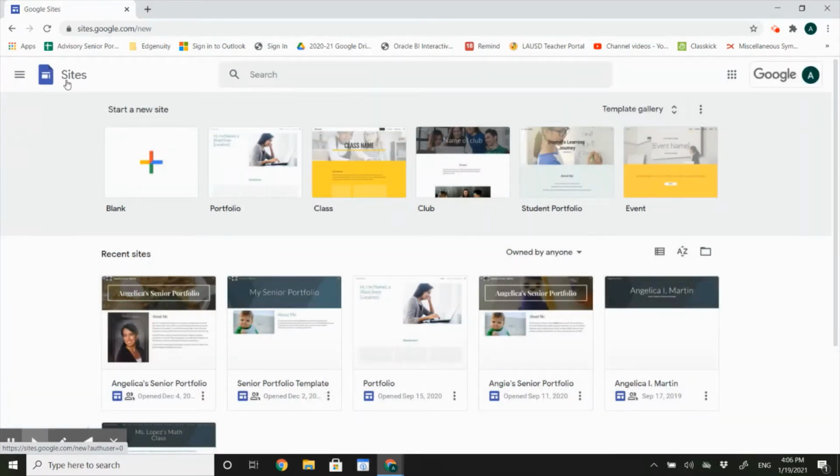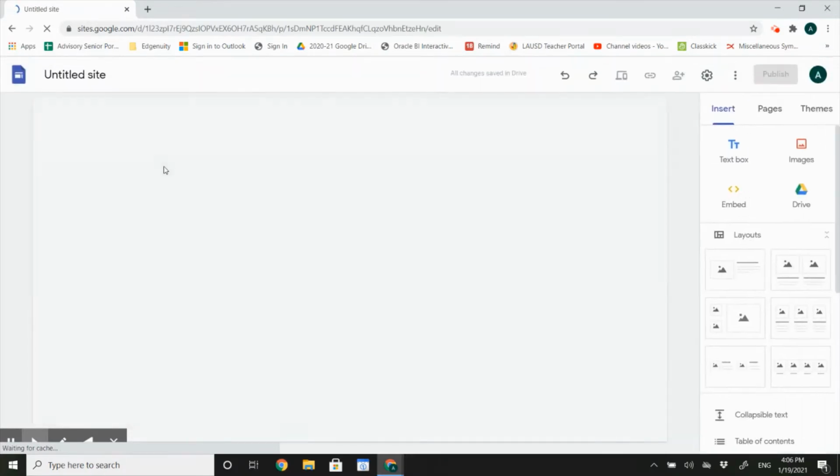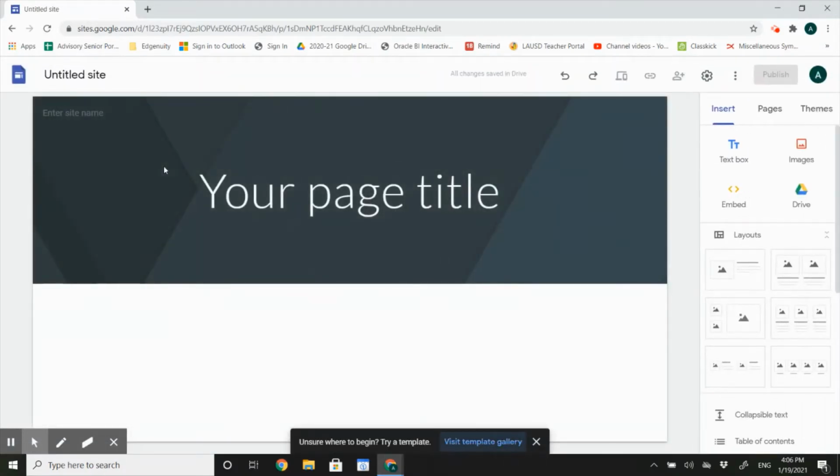Now here's where your paths may diverge, because remember that Sites isn't limited only to your senior portfolio. The options are literally endless. So the first route we can take to making a new site is just by starting off with a blank site. When I click on Blank, it takes me to a completely blank website that is entirely customizable by you. All your customizations are happening in this right sidebar, and we'll go over these in more detail in a future video. For now, we're just trying to get the site started.